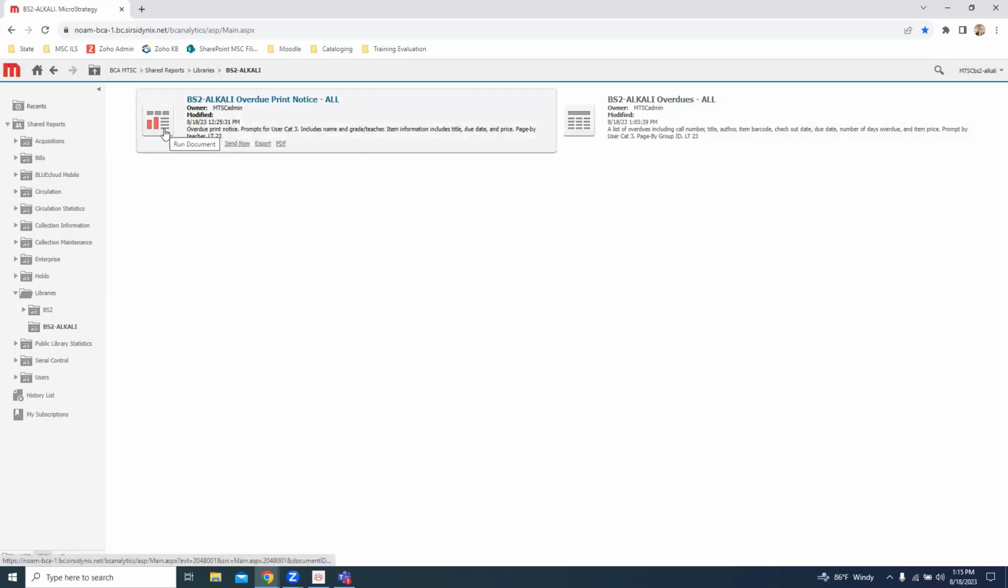One that looks more like a chart is an overdue print notice. It prompts for your user category 3. And like the description says, it includes name and grade/teacher, and then it talks about what the item information is that's included. There's also a list of overdues, including call number, title, author, barcode, checkout date, due date, etc. And that will also prompt by your user category 3.